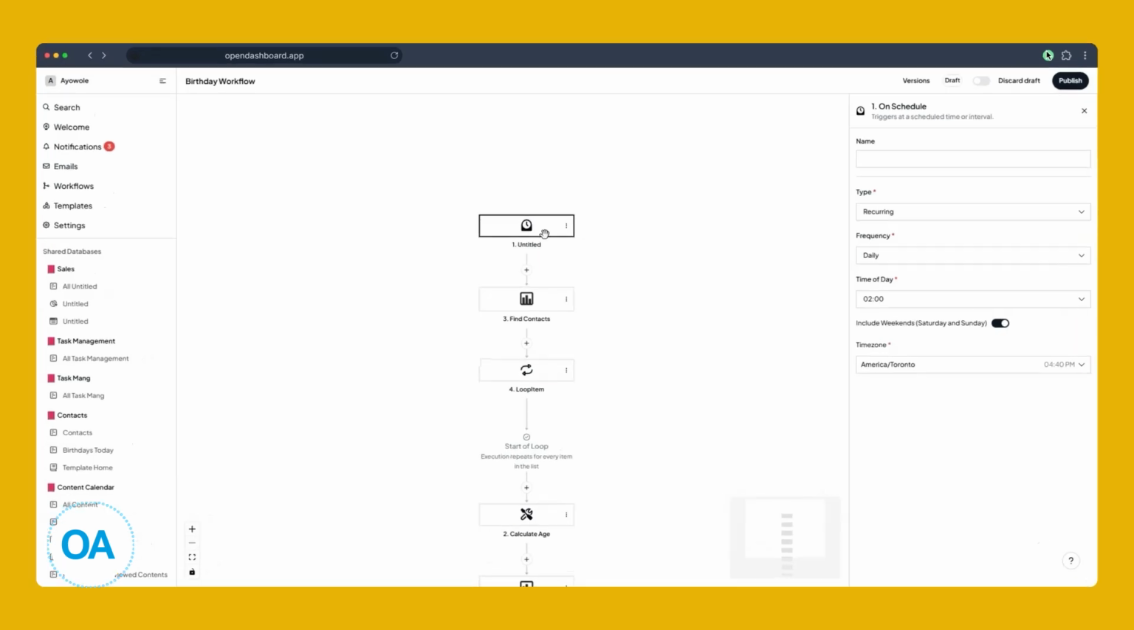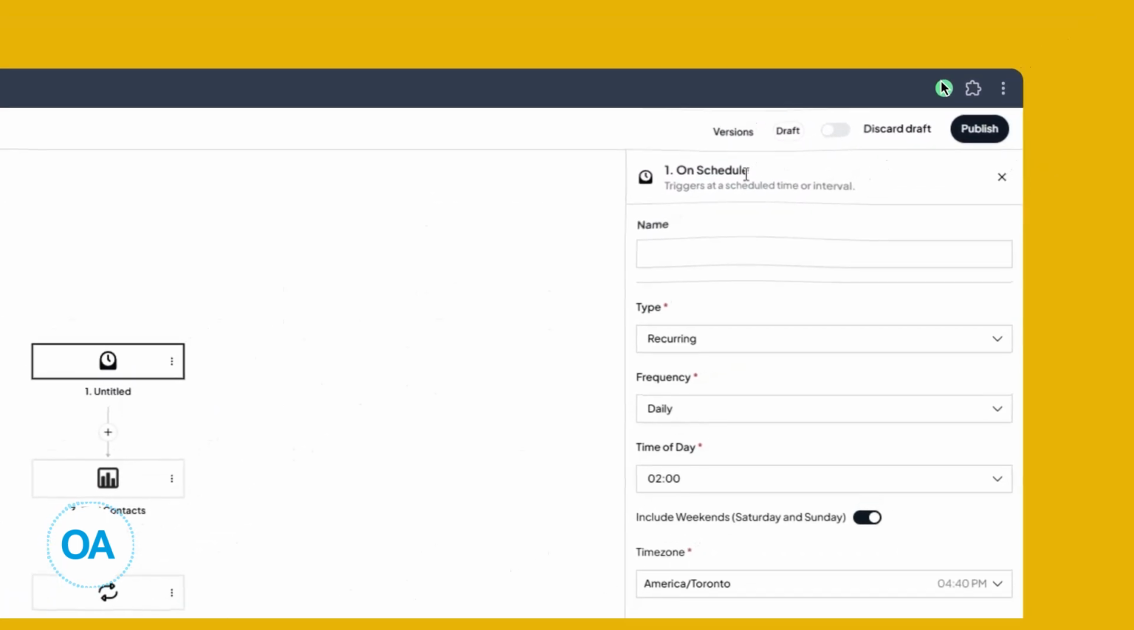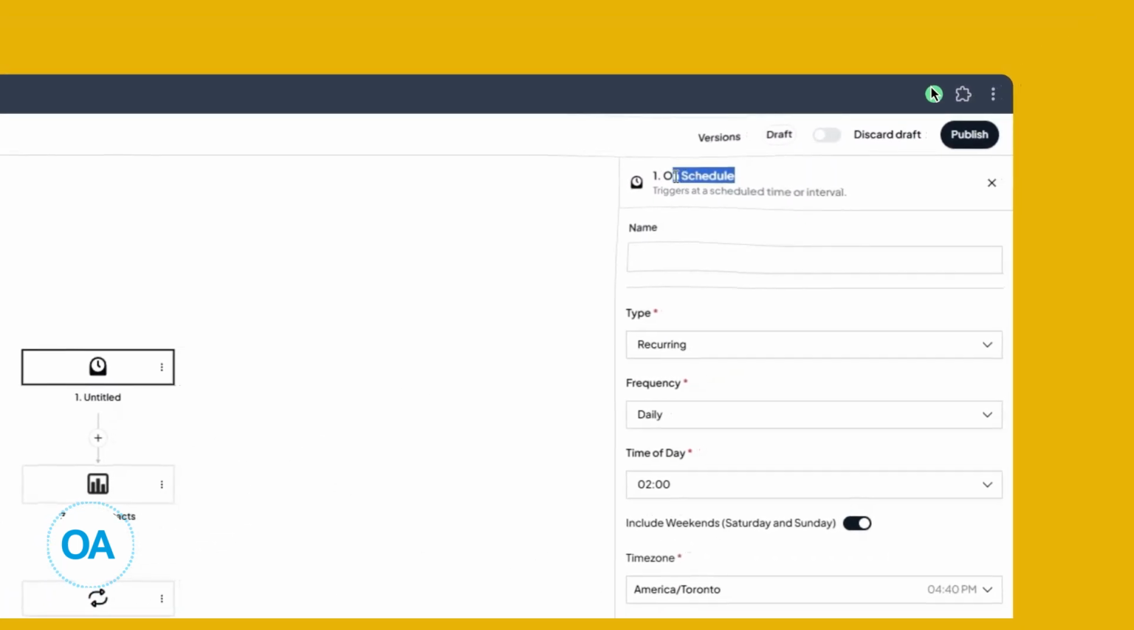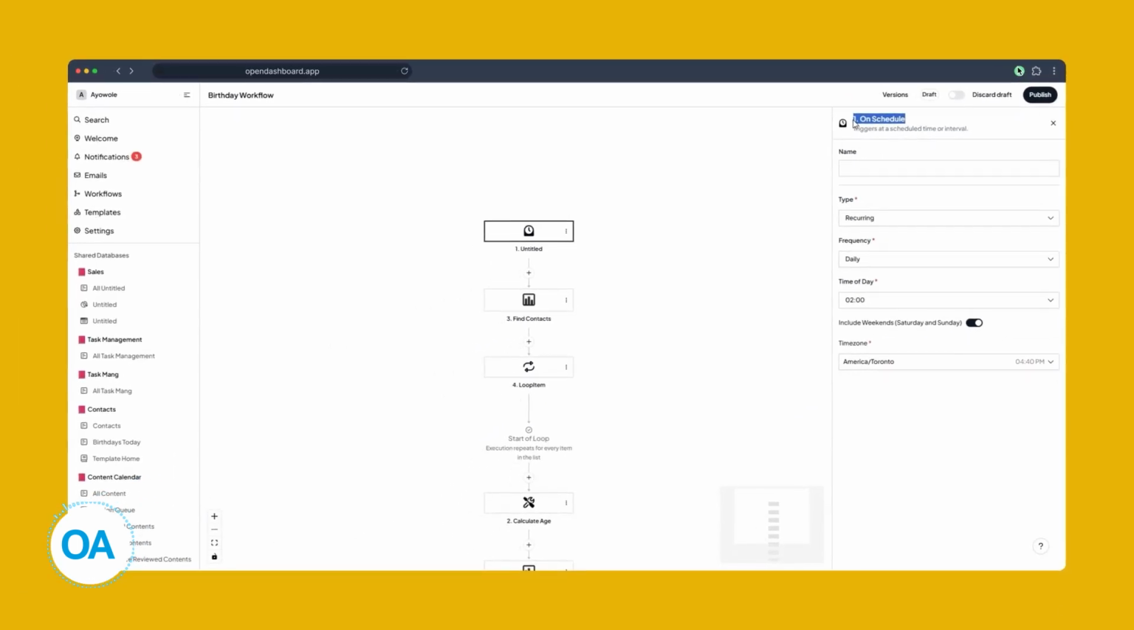First of all, we have our trigger, which is on schedule, and you can see that from here. From the type options, we have one time and recurring. In this case, the birthday is a recurring type of schedule, so we'll be picking recurring. Then the time of the day, which is 2 o'clock. Depending on when you want the email to be sent to the recipients, you can pick your time. For the sake of this video, we begin at 2 o'clock.